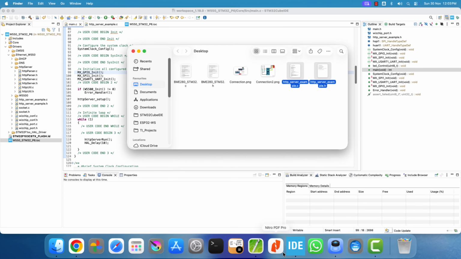Let's take a look at the additional connection diagram now. The BME280 sensor is connected via I2C on pins PB6 and PB7. It is powered directly with 3.3 volts from the STM32 board itself, as the sensor requires a stable, low-voltage supply.